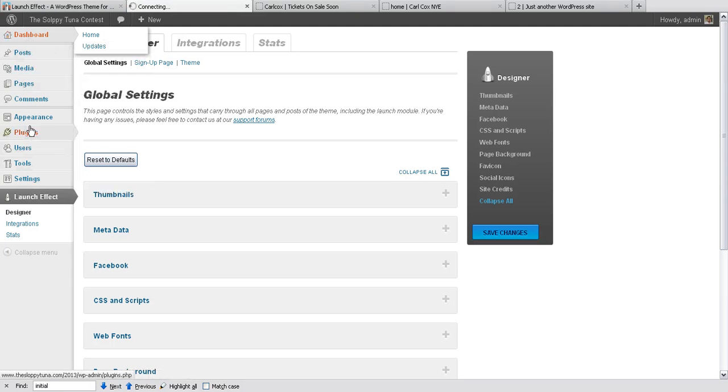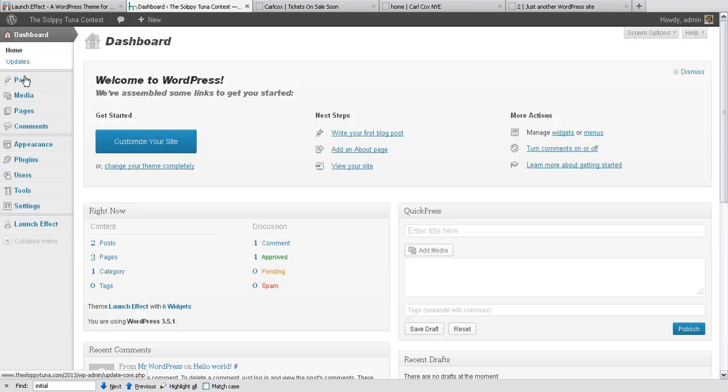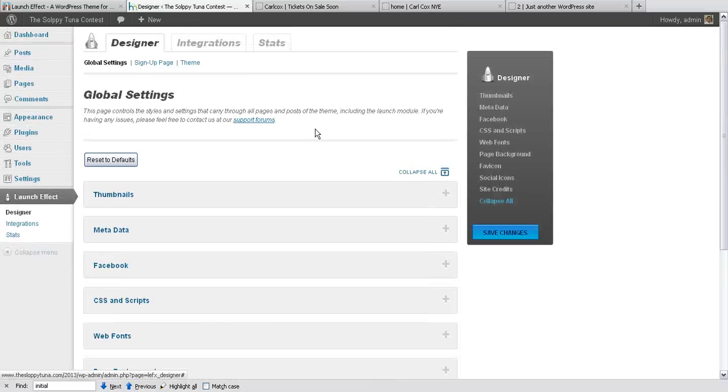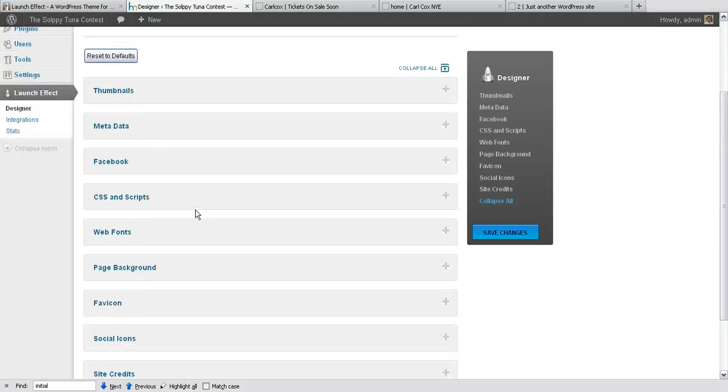It's your normal WordPress dashboard. The pages are here, still controlled, the posts are there, media, and the appearance is all still the same. I think the biggest thing is this Launch Effect tab. You click this, and this is really what controls everything. Right now you're on global settings, which are settings that apply throughout the entire site.